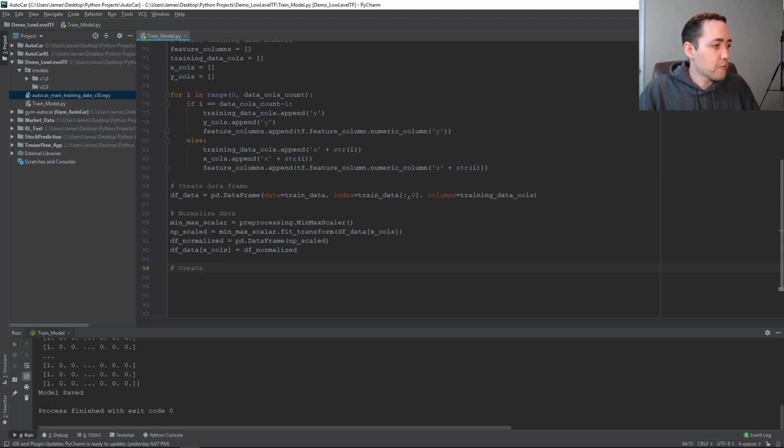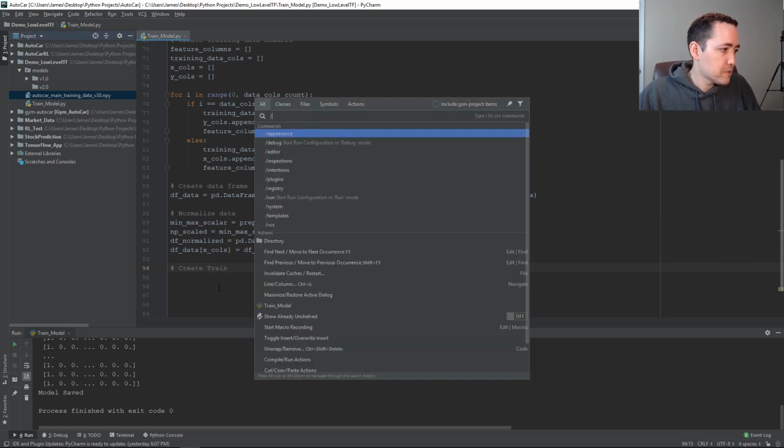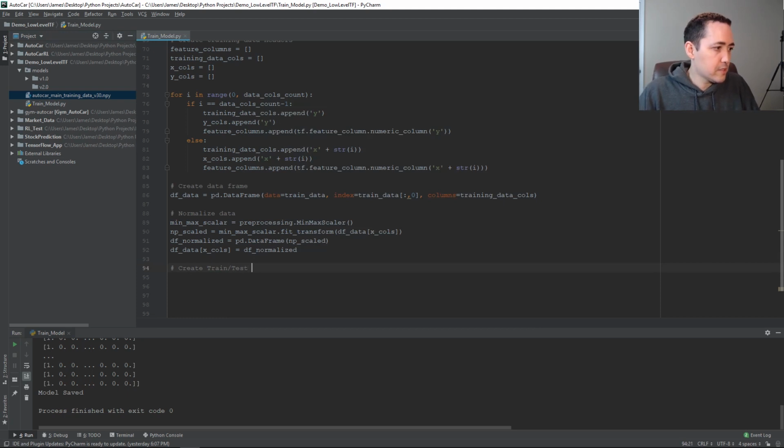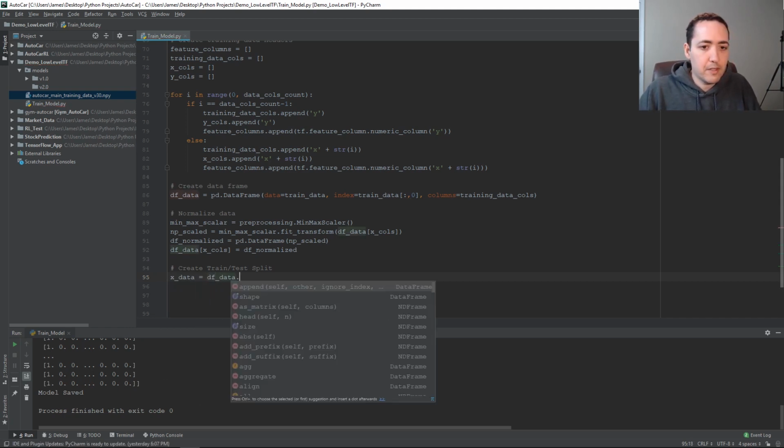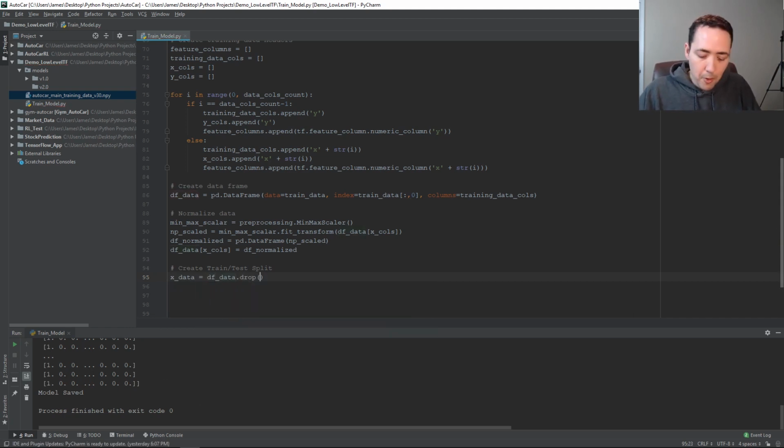All right, so the first thing we're going to want to do is create the train test split. Okay, x_data equals df_data.drop. We want to drop our y, and the axis is going to be 1. That is our column axis. We want to drop the entire column, okay? Because x_data is just our features. It's just the values we're going to use to try and predict y.